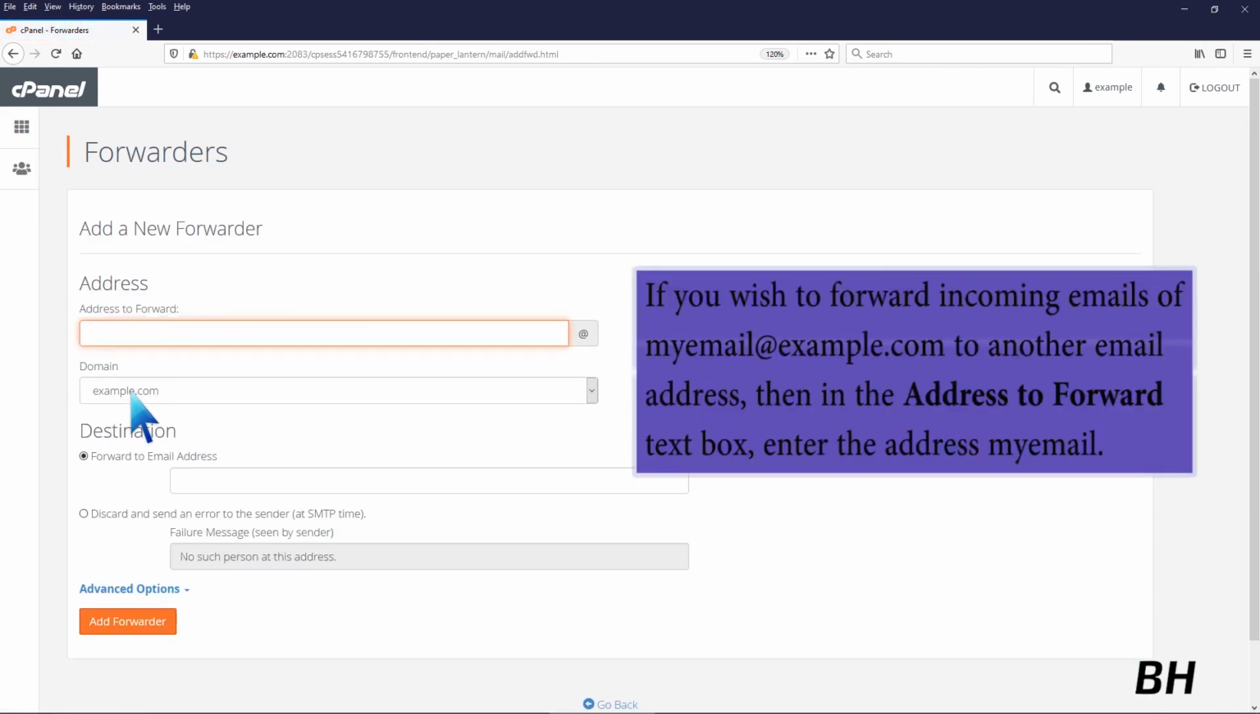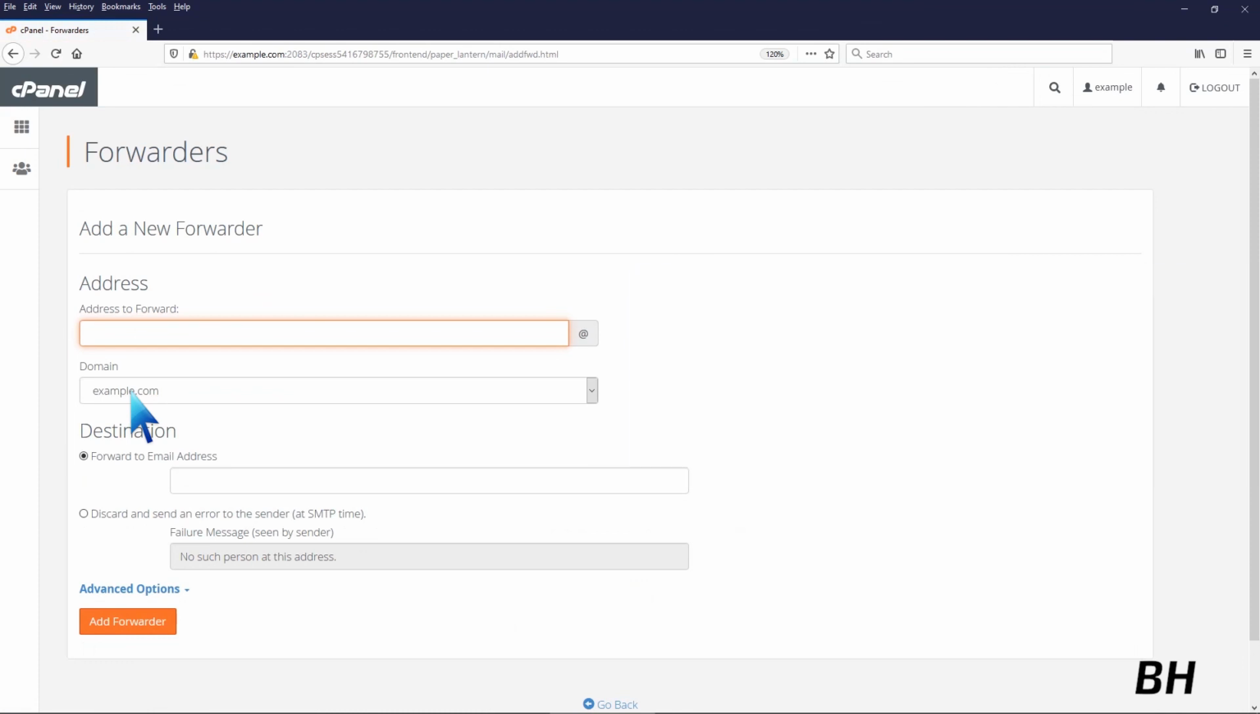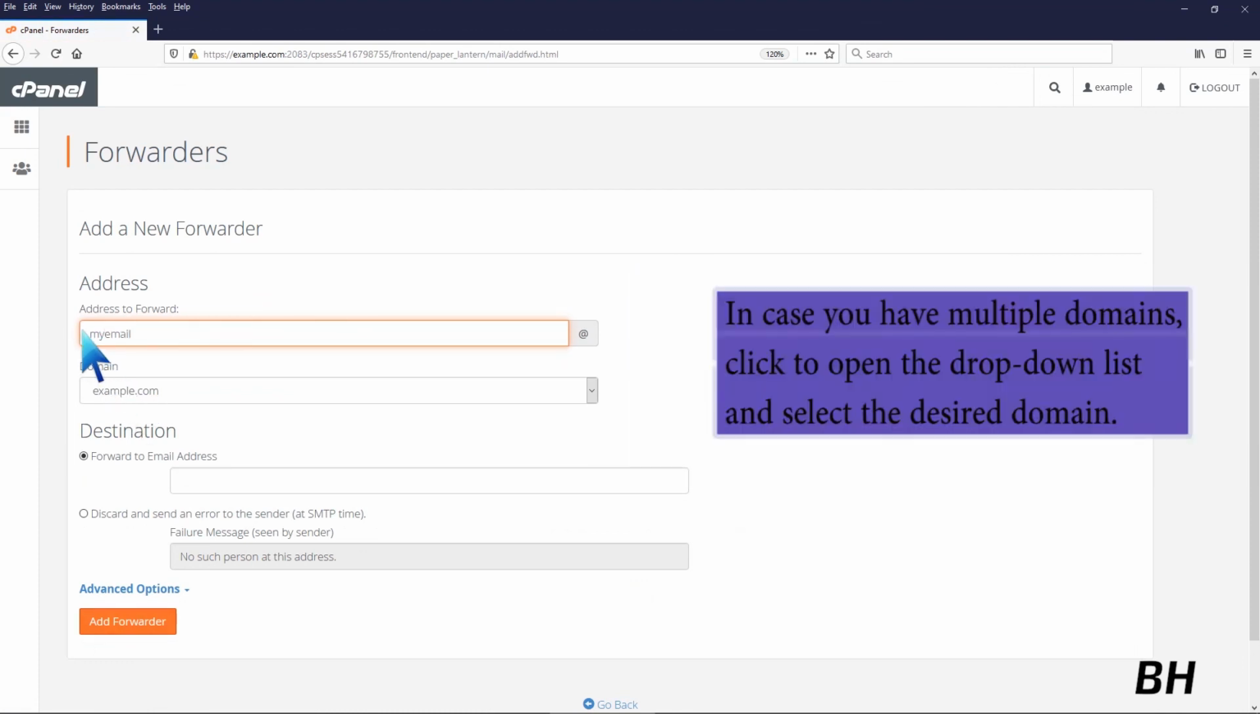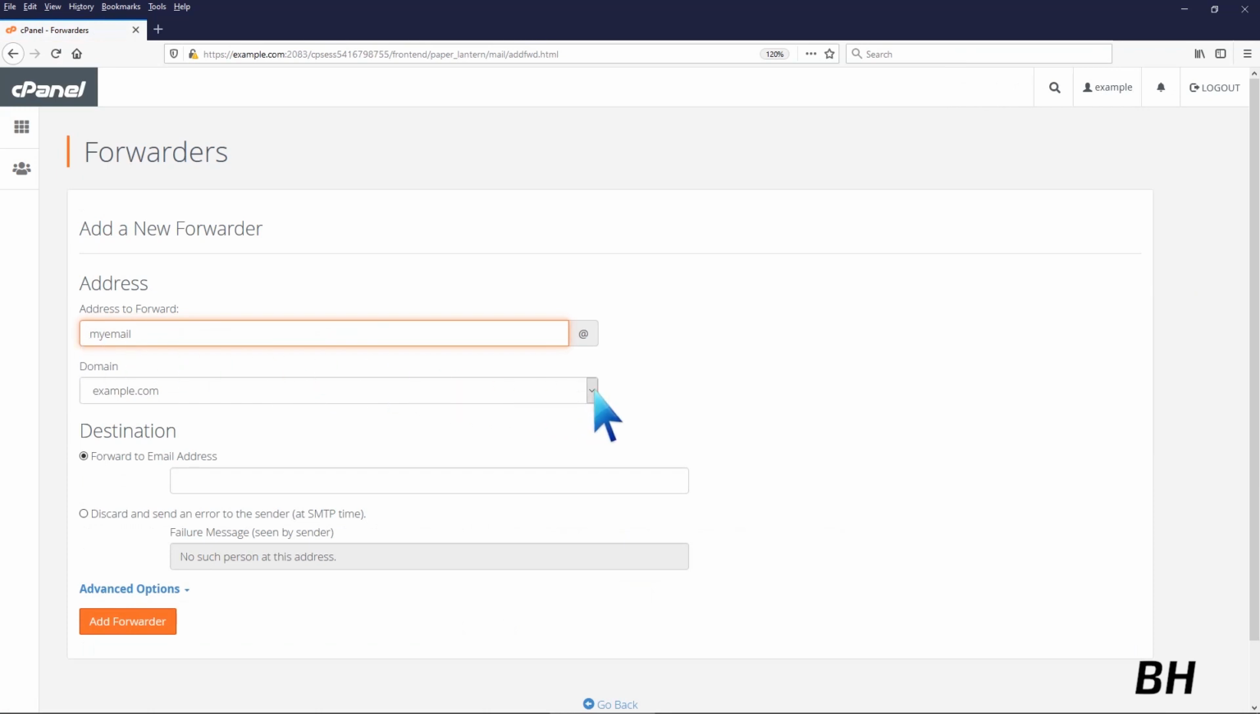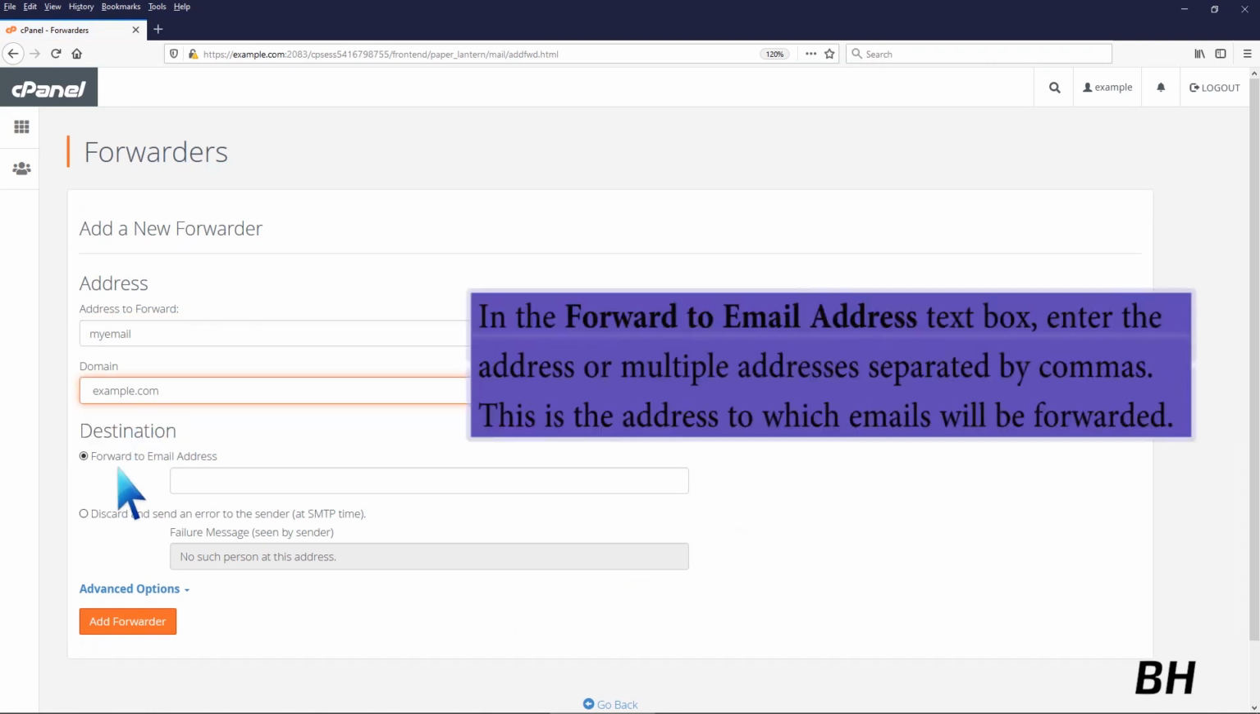If you wish to forward incoming emails of myemail at example.com to another email address, then in the Address to Forward text box, enter the address myemail. In case you have multiple domains, click to open the drop-down list and select the desired domain. In the Forward to Email Address text box, enter the address or multiple addresses separated by commas. This is the address to which emails will be forwarded.